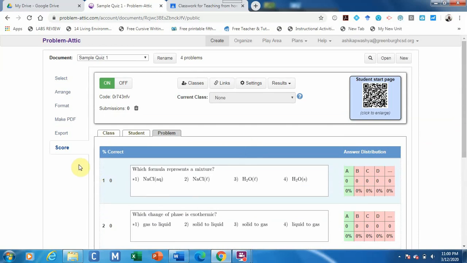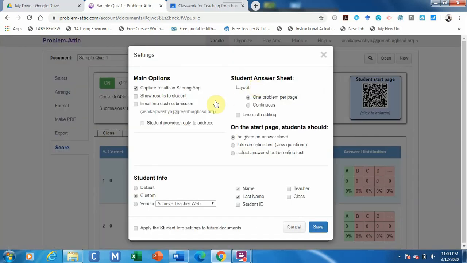Another thing you can do is go into settings, where you can ask for everything to be emailed to you. You can print out all the results and generate a spreadsheet. In settings right here, you can choose to show the students the results after they're completed. You can choose every submission to be emailed to you, like literally you get 1,000 emails. You can choose if you want one problem per page, or continuous. Live math editing, if you want the students to be able to edit the math in there.